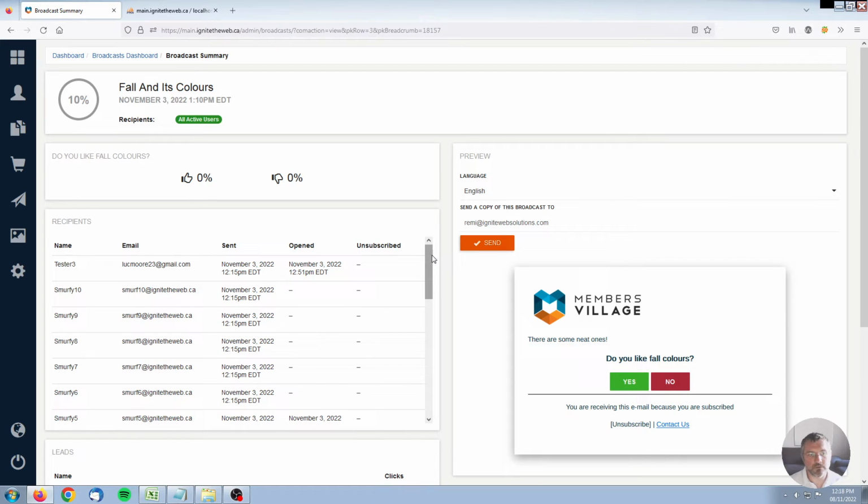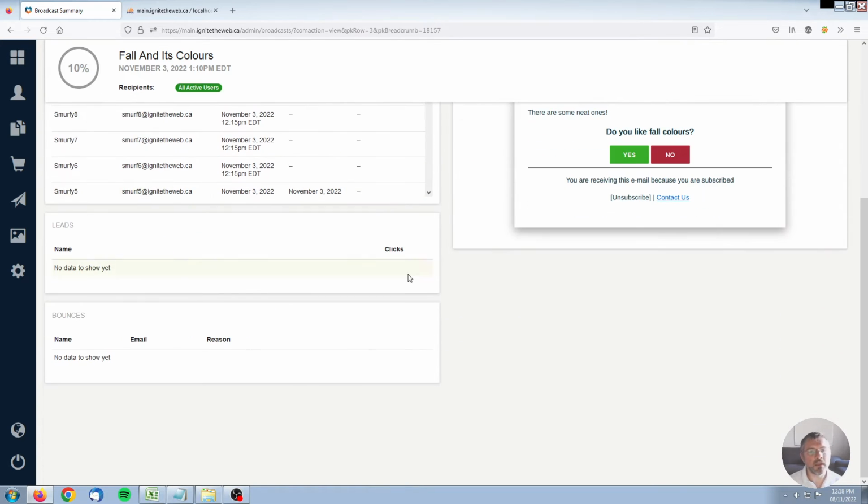We can also see that for the recipients, there's a full list in here, so you can review these as you wish. And you can also gain a little insight into when somebody unsubscribed from one of your lists. In here is an unsubscribe column that pinpoints right in time where somebody chose to leave your list. The leads would contain any links embedded within your email blast and how many people had actually clicked on that link.